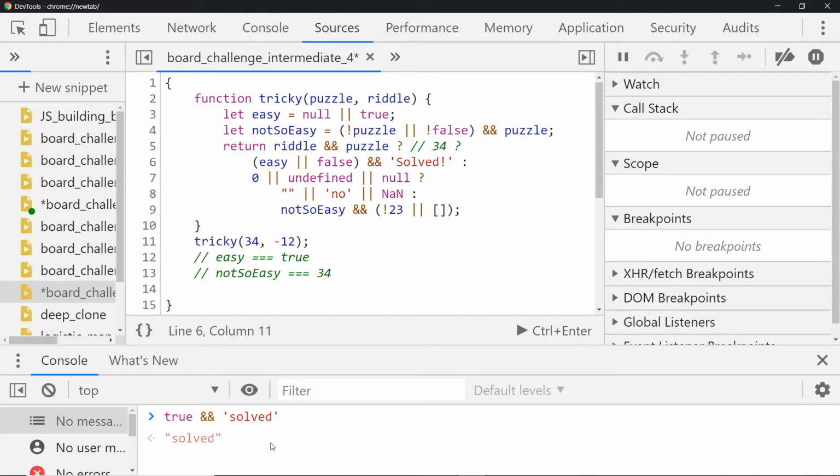It's returned solved. What I did on the board with you, I went through each scenario. In this case, we have truthy and truthy. Now let's do, for instance, falsy and falsy. Easy is going to still be the same. Does someone want to tell me what not so easy is?